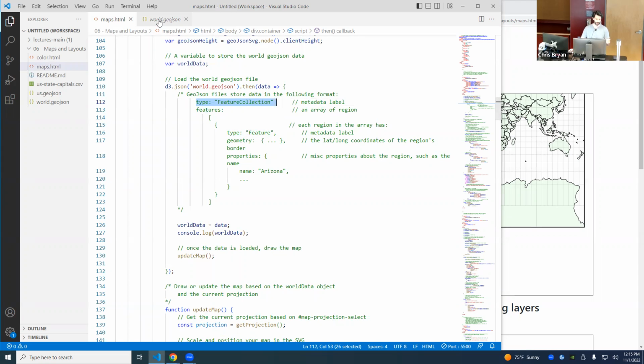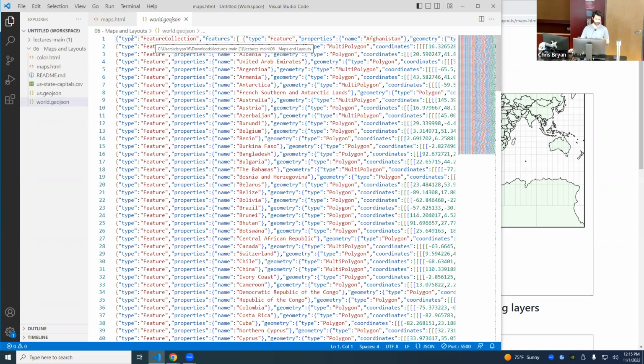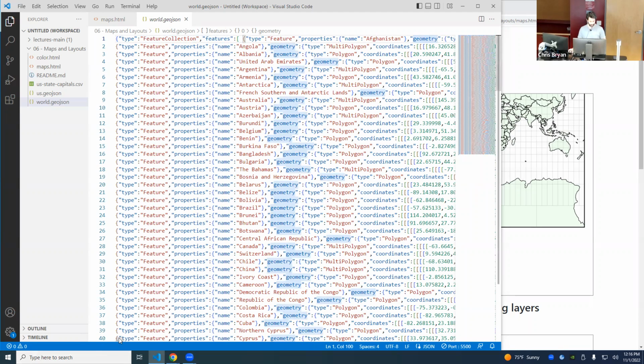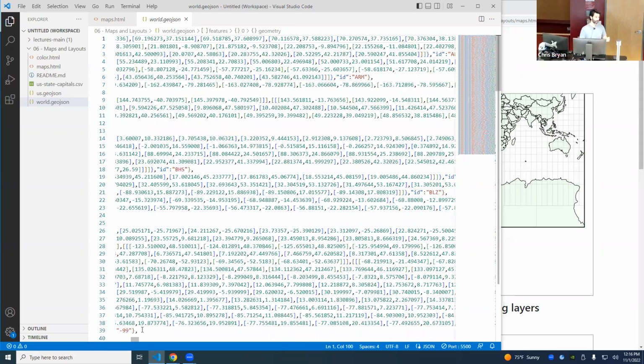We'll say type feature collection. So it should say that right here, right? Type feature collection. And then the features is going to be a list, and each feature is going to be one country or one area, country, state, whatever our granularity is in our data set. Okay, so you can see here type feature, properties name Afghanistan, and then there's a geometry tag. So that geometry tag is going to be basically a bunch of XY coordinates that draw the shape of that country.